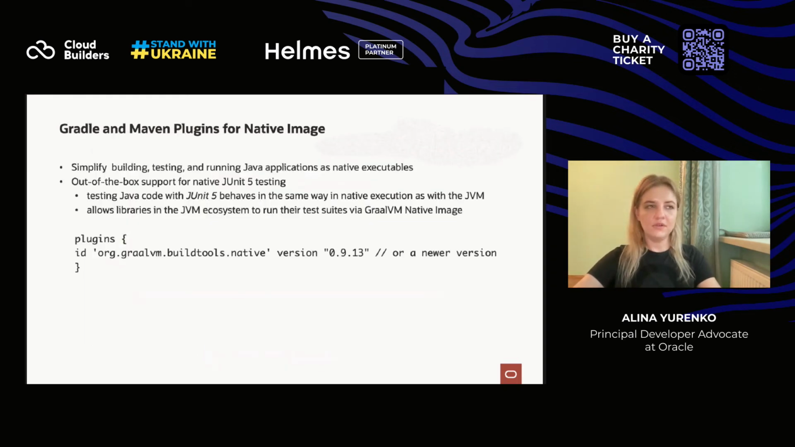Okay, and one more thing, we also have those official Gradle and Maven plugins for native image. We call them native build tools. So if you're building your project with native image in mind, it's probably best that you use those plugins to configure your build. And also it simplifies JUnit testing in native image mode as well.